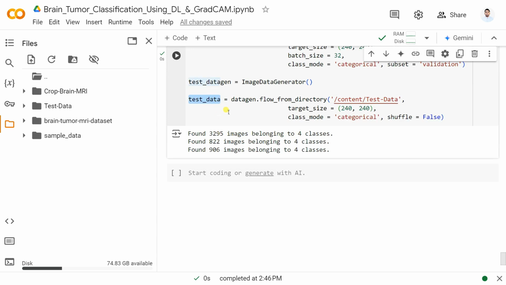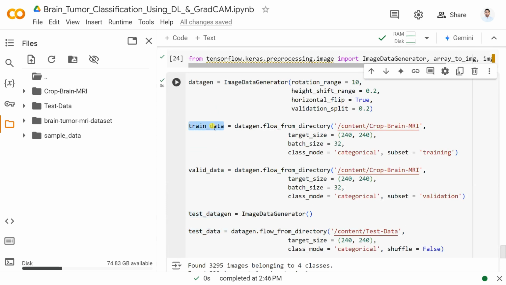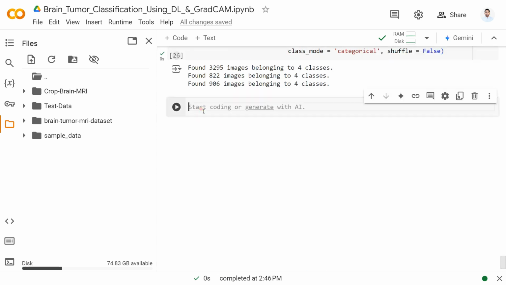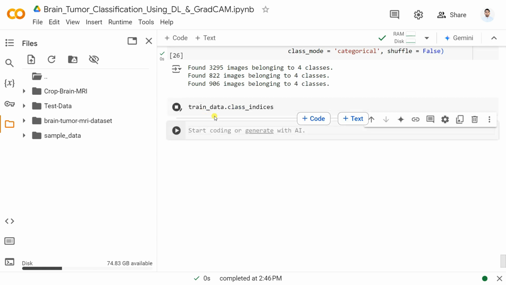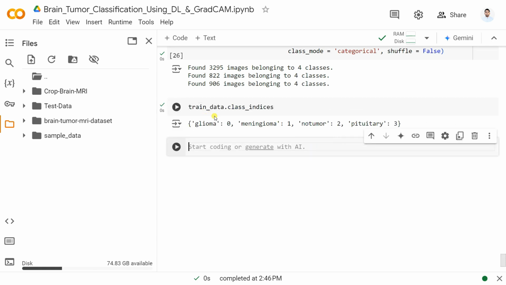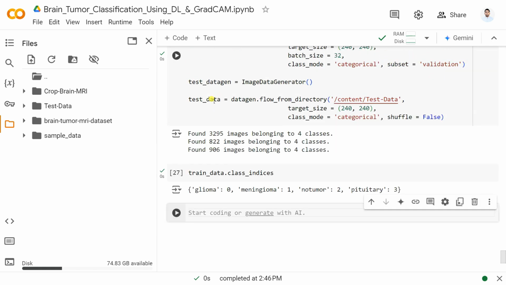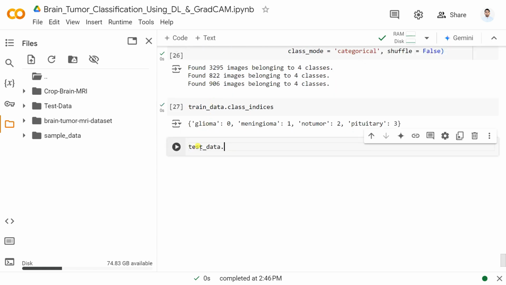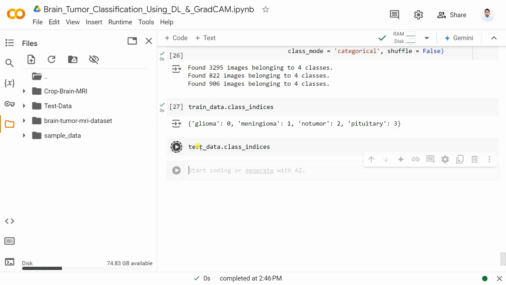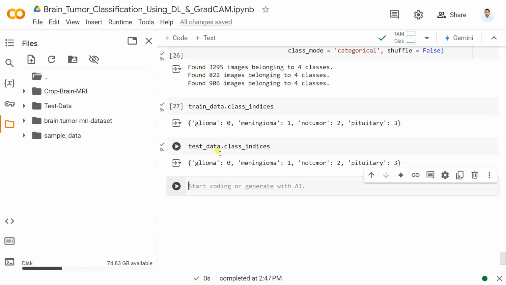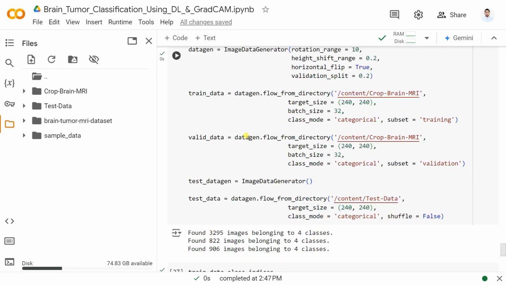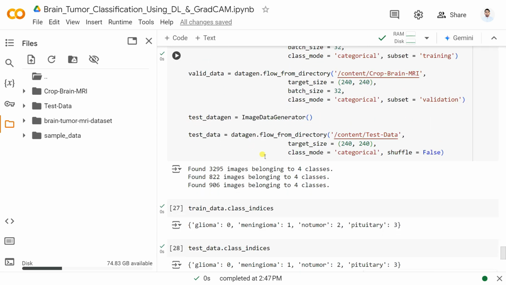Now we can check this out. I am going to use train_data.class_indices, so you can see how many classes it has. Those are the classes it's working on. You can check the same thing for the test data with test_data.class_indices. You can see the same thing here. Make sure that those are obviously similar. Yes, we got our output.